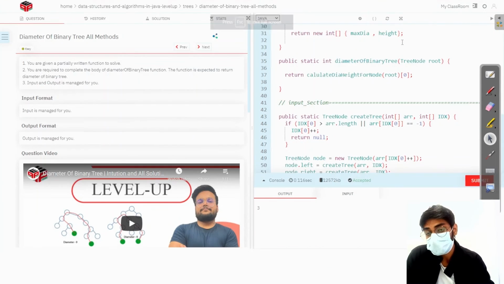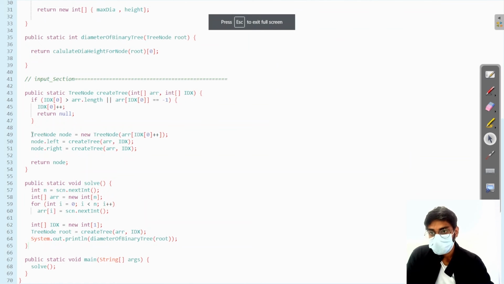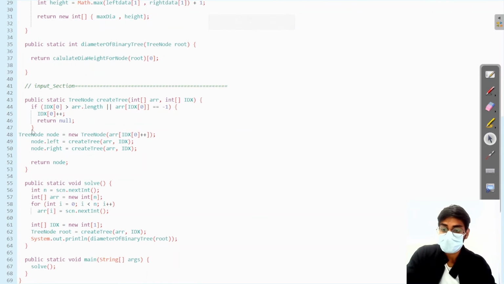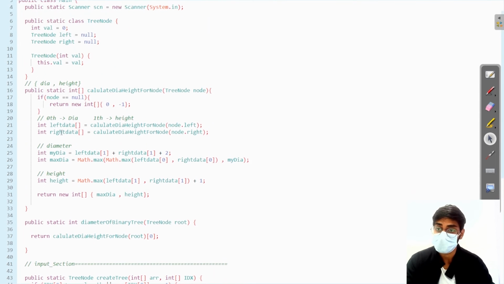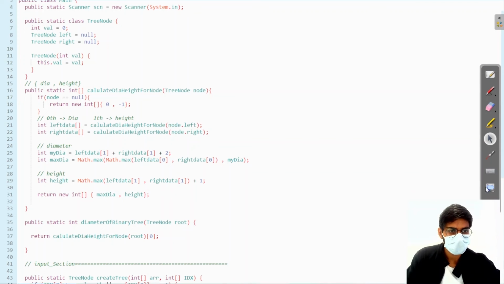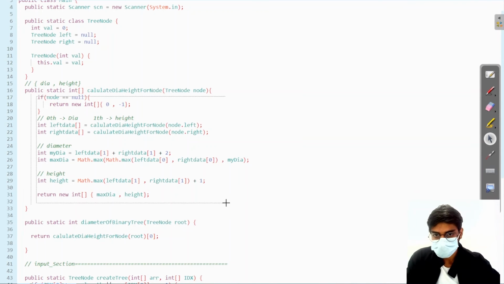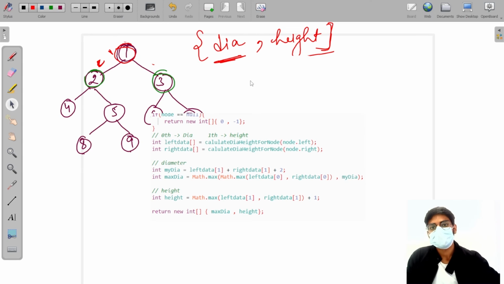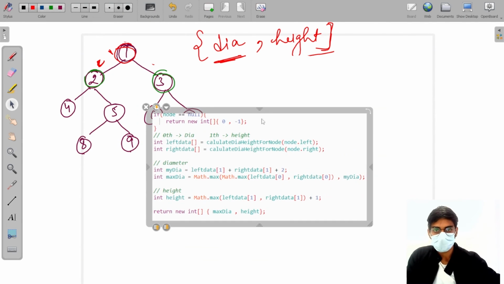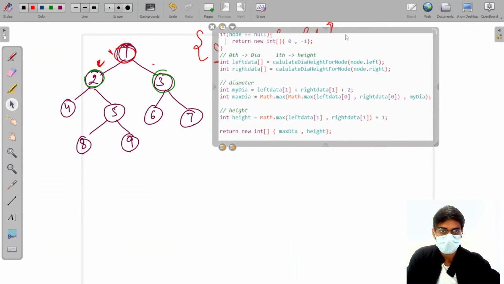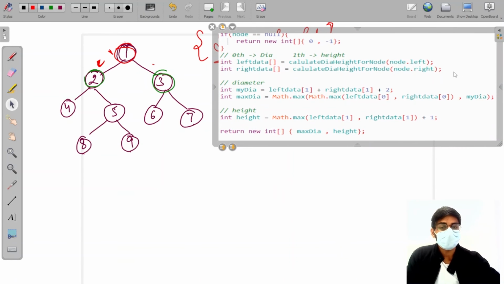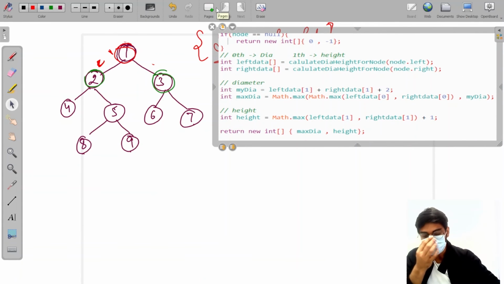So this is the efficient way of calculating the diameter of a binary tree. Let's quickly see how we have done this. This is the final code. Now we are calculating the diameter as well as the height for each and every node.